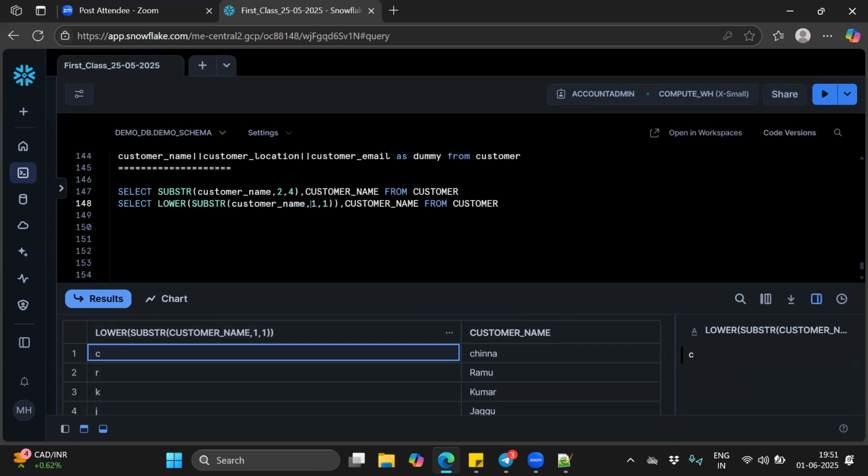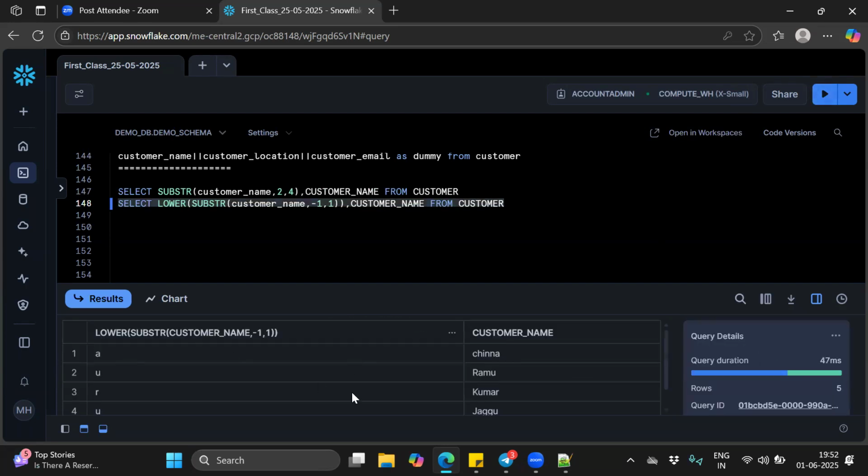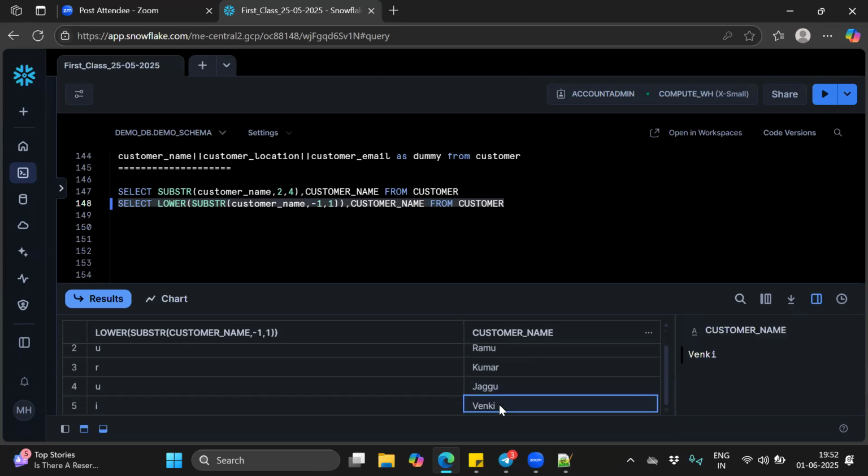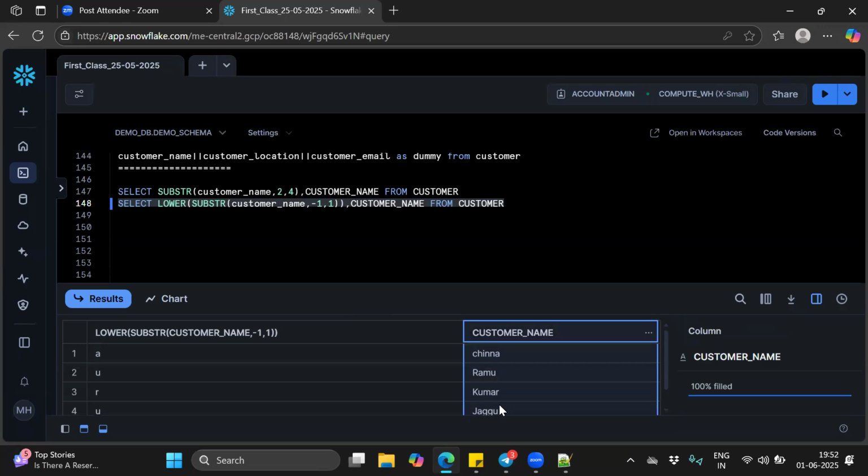Simple. The starting position you have given, right? A positive number will come from the left. If you give a negative number, it will come from the right. Okay, now you give it like this. See, at the end, whatever you have, right? A, U, R, U, I, see, like this it will print.